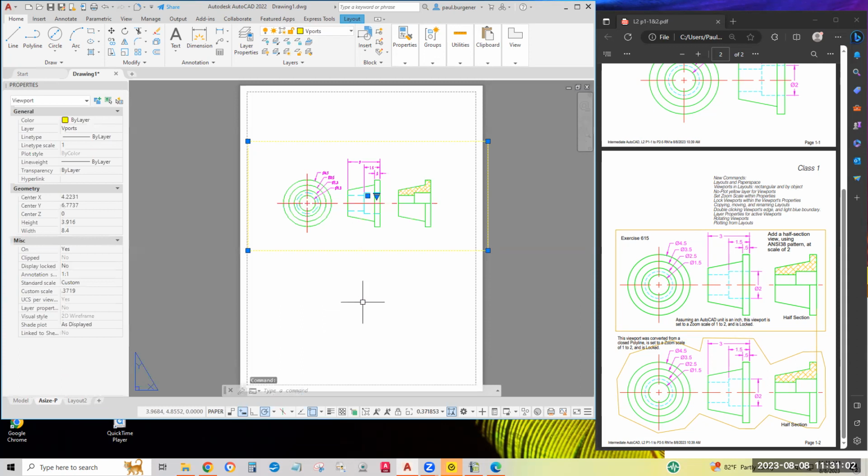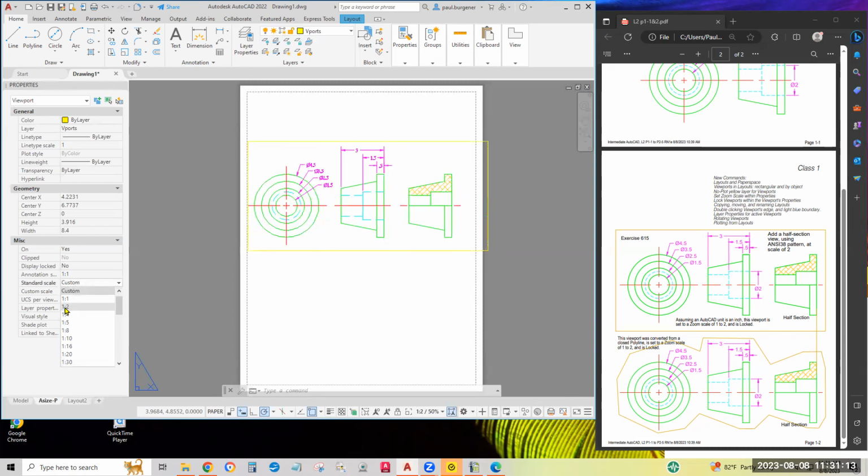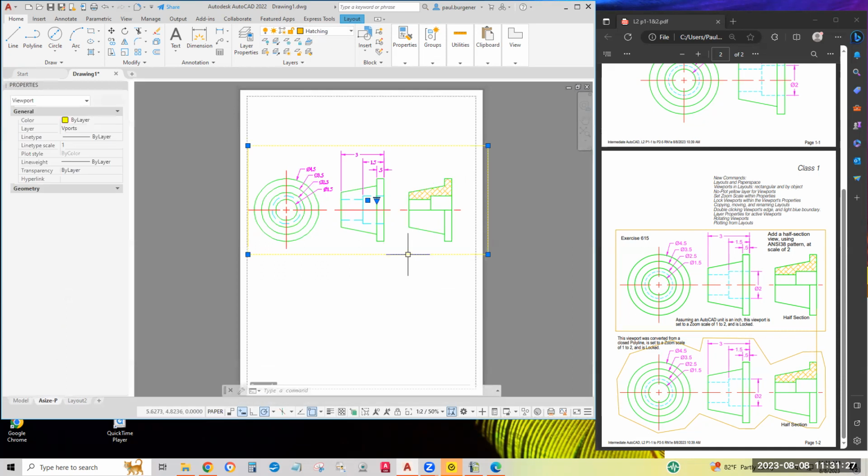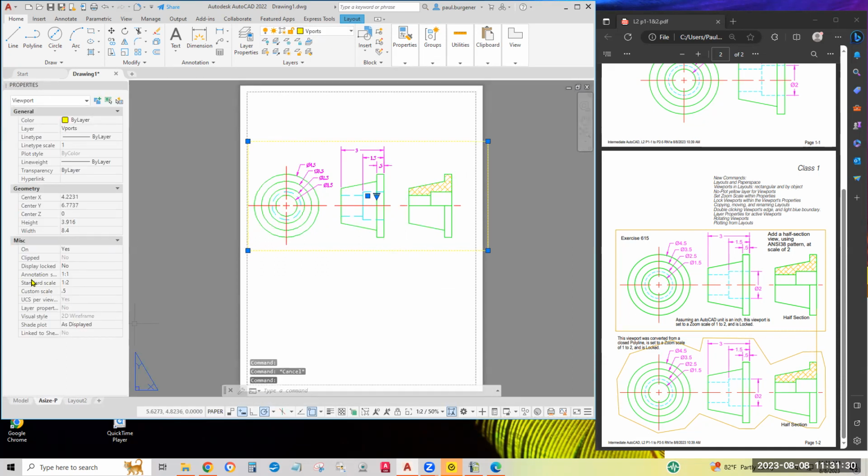I'll select the viewport, come over here to standard scale. Could type 0.5 and custom scale, but let's take advantage of the standard zoom scale of 1 to 2. Hit escape to deselect the viewport. Oh, I need to select it. I need to lock the viewport. Display locked of the one item selected, the viewport. Change the property of the displayed locked from no to yes.